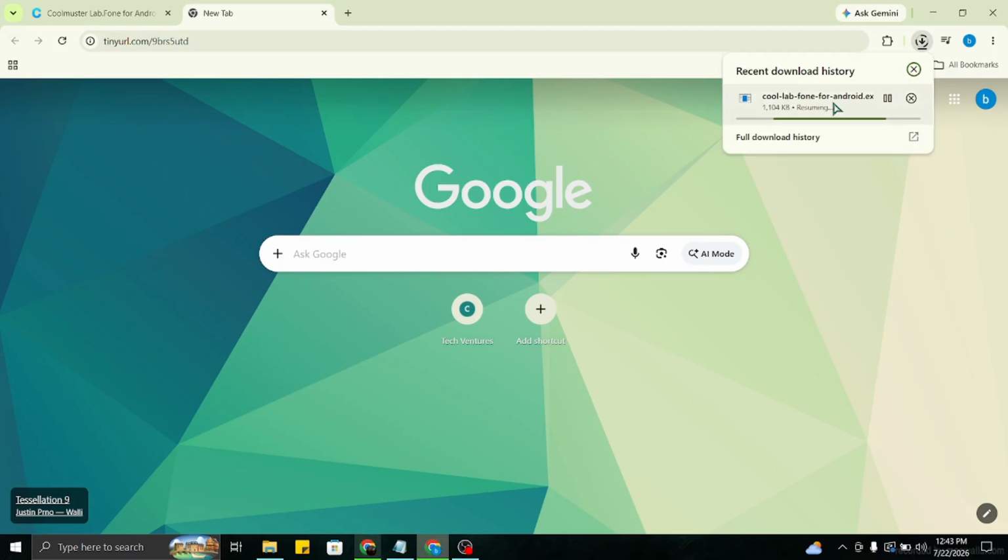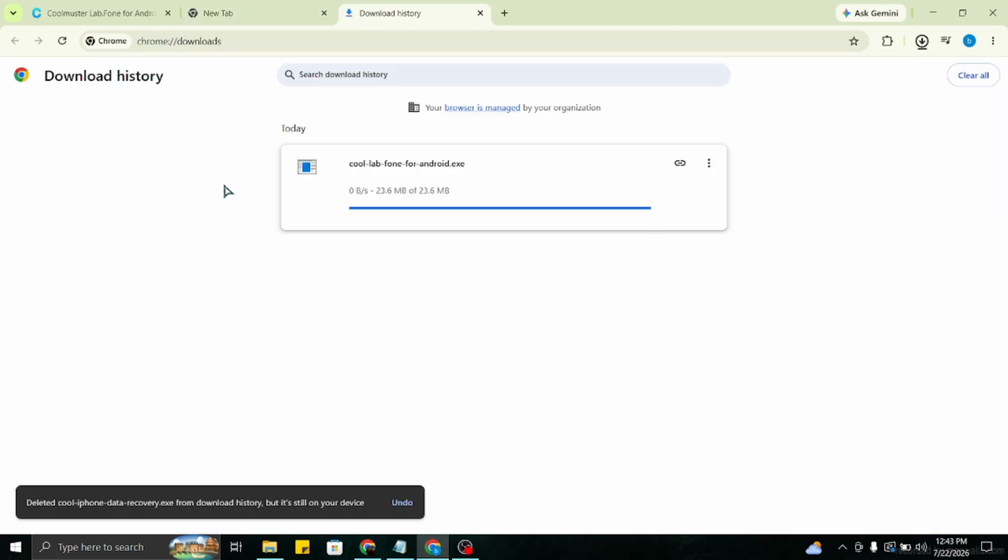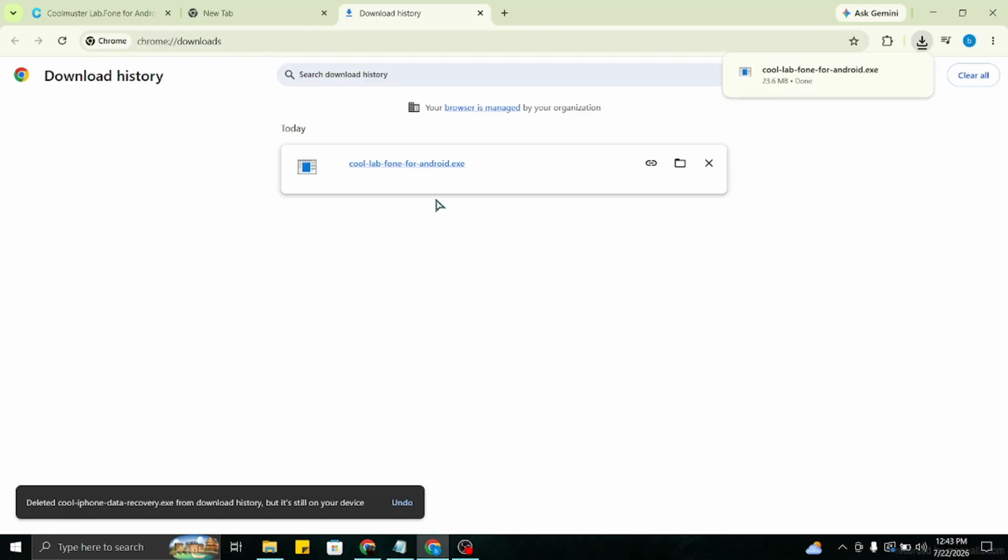As you can see, the software is downloading. It will take a little bit of time to download. So the software has been downloaded successfully. Now we have to click on this software and click on yes.